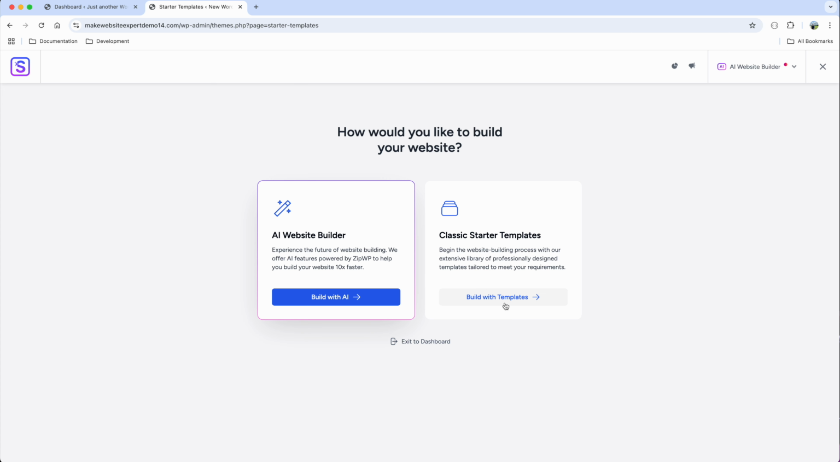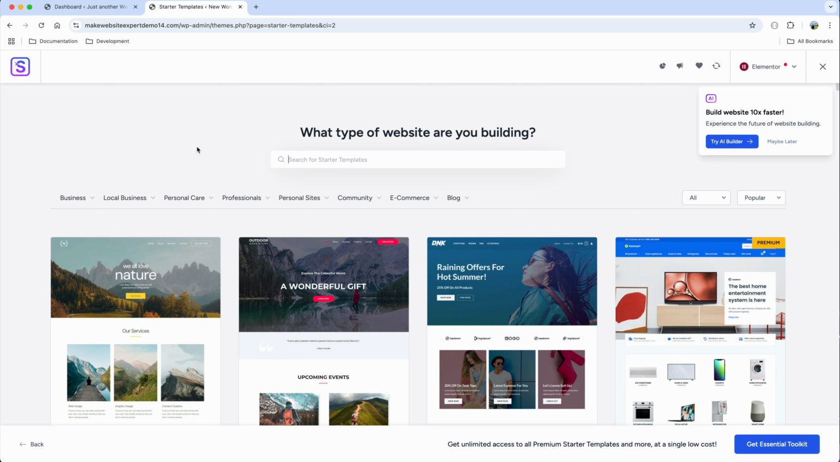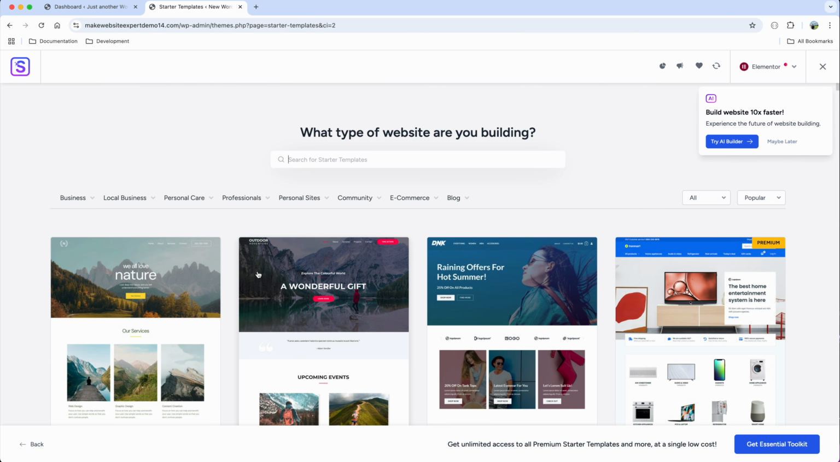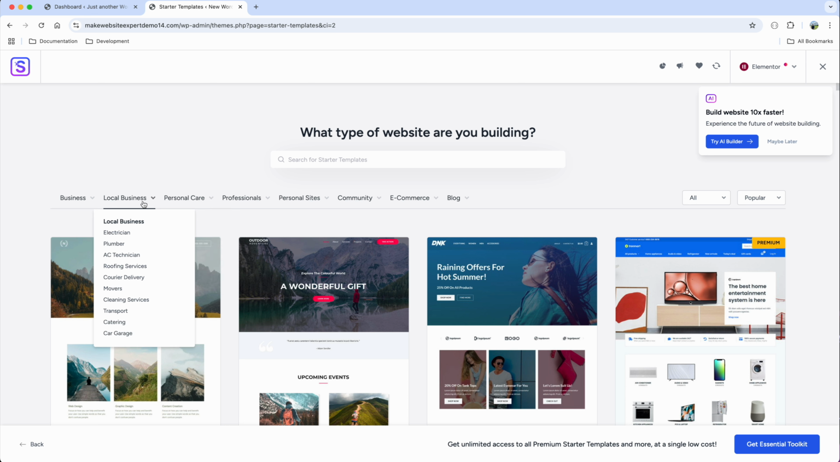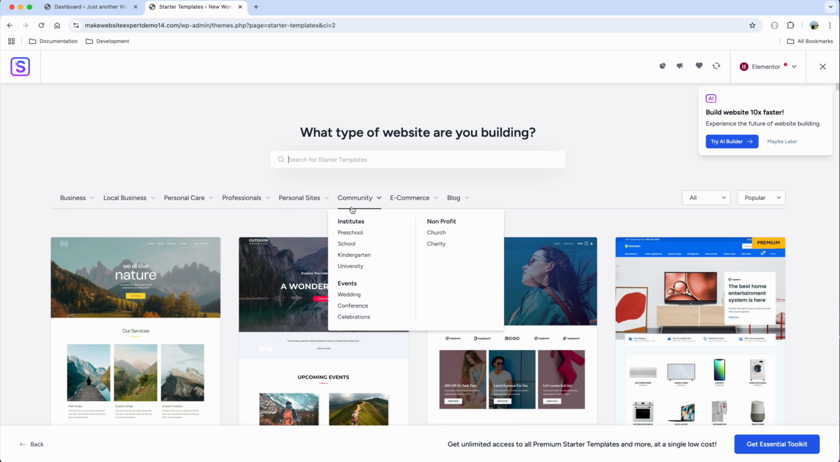We are going to choose build with templates, select Elementor as a page builder. You will see a mix of free and premium templates. You can also filter templates based on the website type you want to build. It can be for business, personal care, professional, community, anything you want.